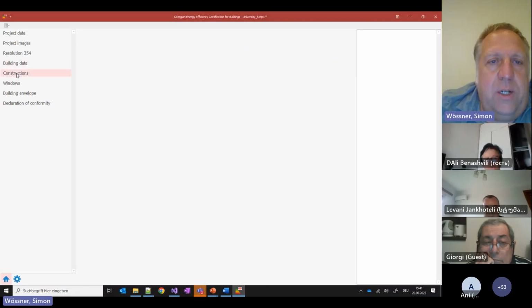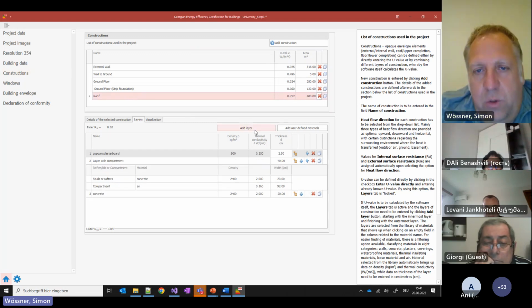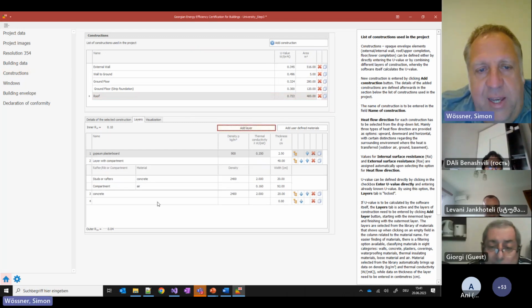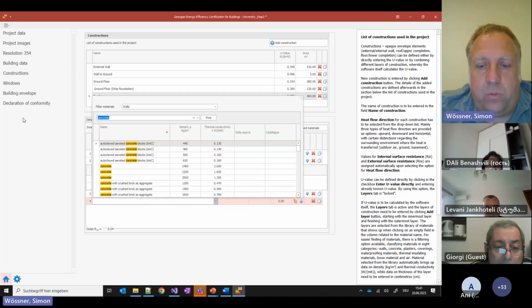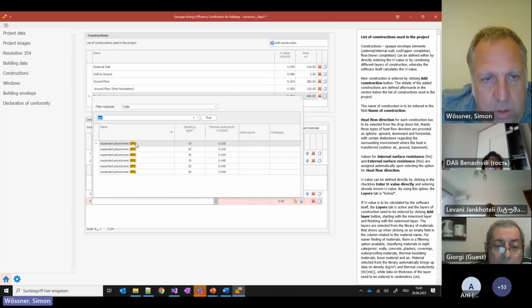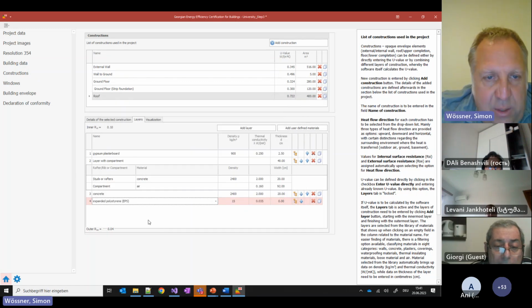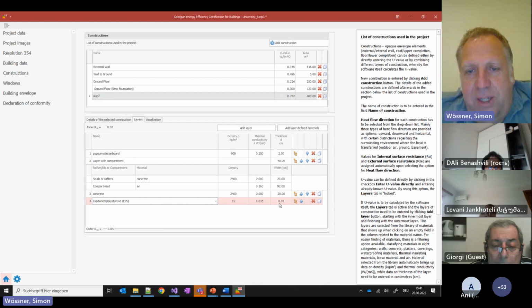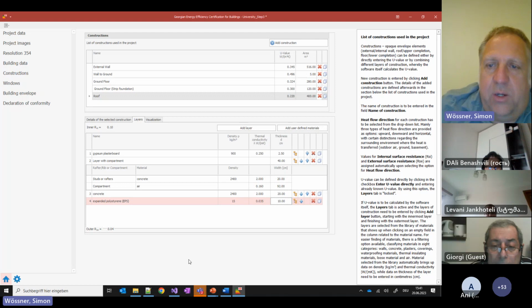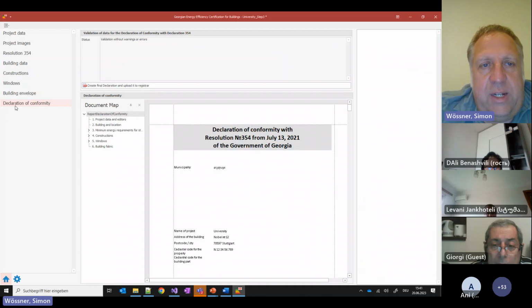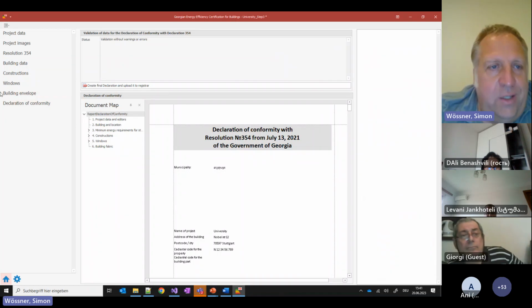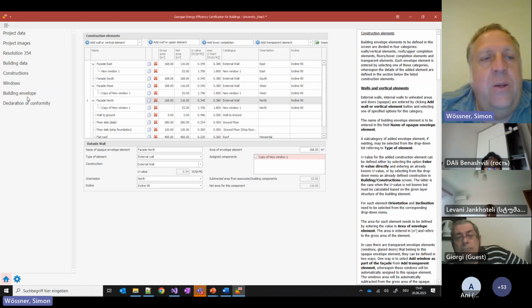So we go back to constructions. We go to the roof. We now add a layer, put some insulation on the roof, and as insulation is a protection against heat and cold, we actually put 10 centimeters on top of that. It's also helping for the summer case for cooling. If you have some insulation on the roof there, we see now we have a good U value. Go to the declaration of conformity. No warnings here. Building envelope, we are fine.